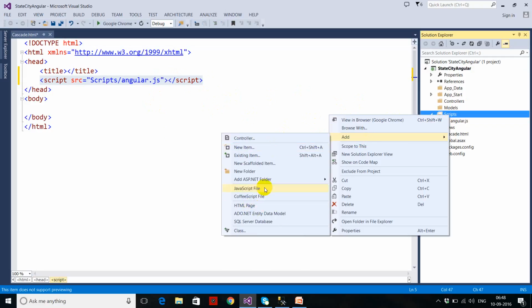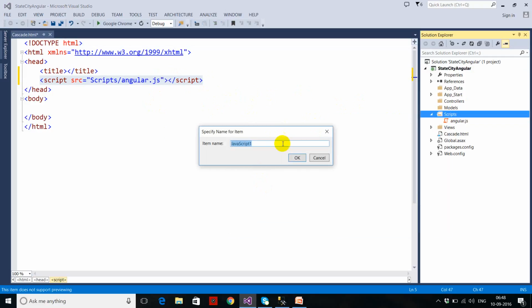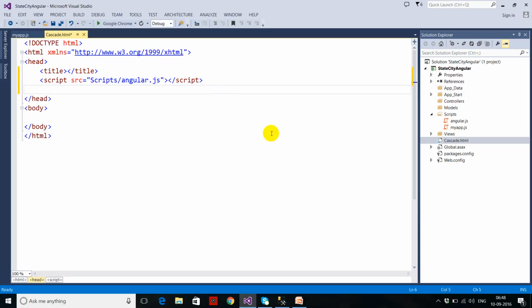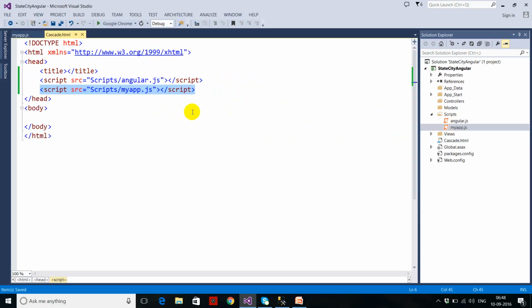So I am going to add a new JavaScript file, and the file name is myapp.js, and the same file reference is also added on the cascade.html page like this. It's fine. I will write my custom code in the myapp.js file.